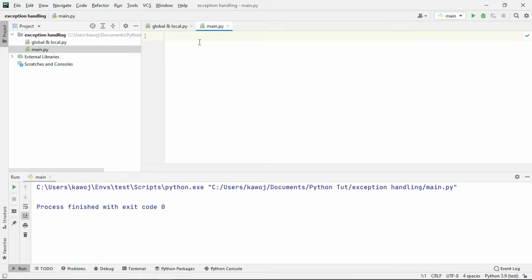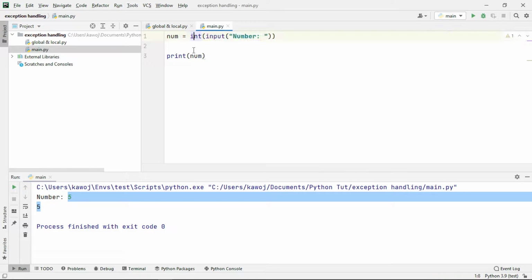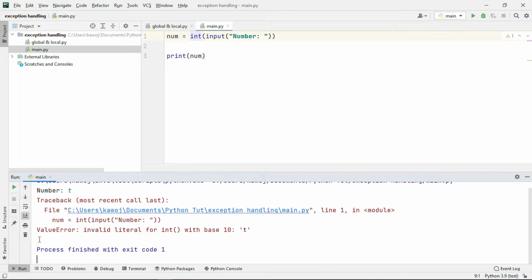So let's begin to undo our errors in Python. The first thing I'm going to do is create a number. I want the user to input something to the screen. This should be an integer like this, and print num. So let's run this Python code. I input 5, my output is 5 because I requested an integer. Let me rerun this code and input something like a letter. So we got the output as value error, invalid literal for int with base 10, which is t.